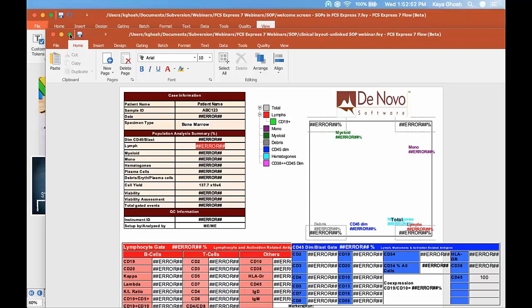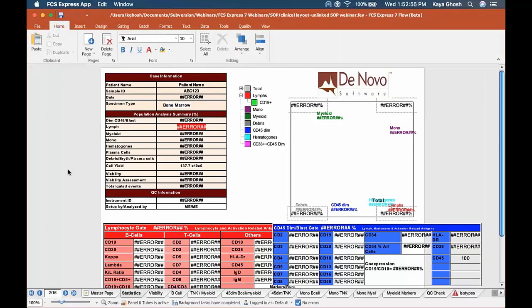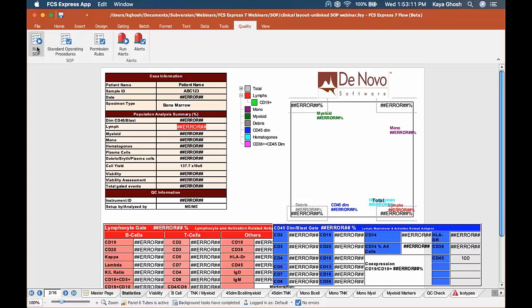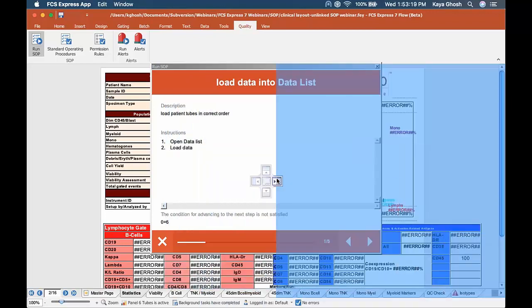So let's pretend we're now a new tech in the lab. We don't really even know how to use FCS Express very well, if at all. The supervisor has just given the SOP layout to the tech and told them to go forth and analyze. So as long as they know to click on View, Run SOP, it should tell them what to do. It's going to say, load data into the data list. Let me dock this on the right again so it's not in our way.